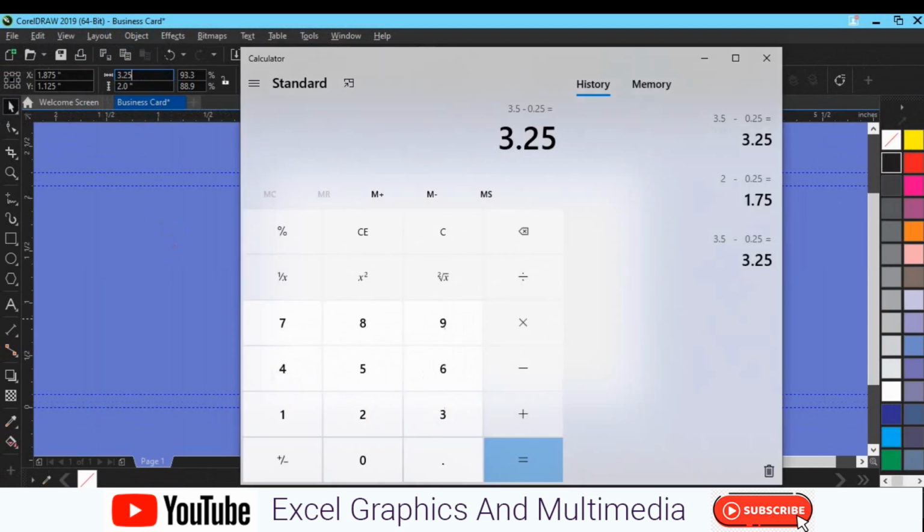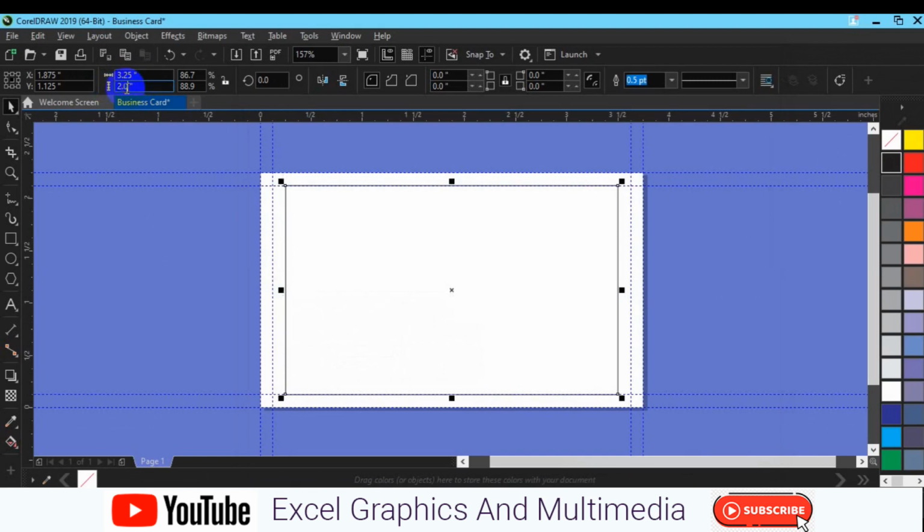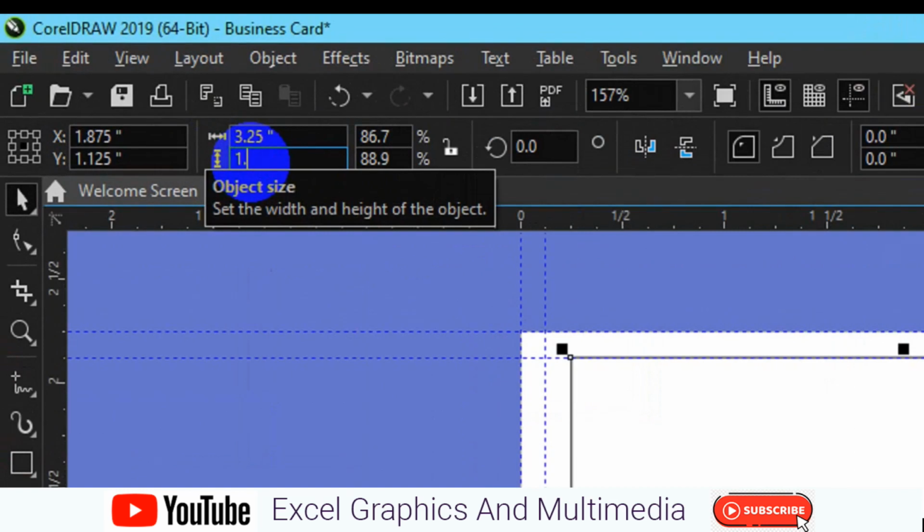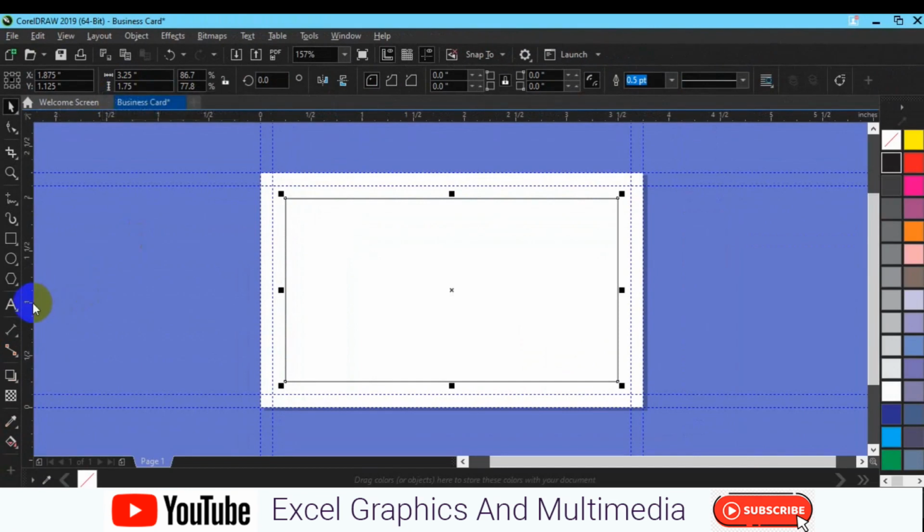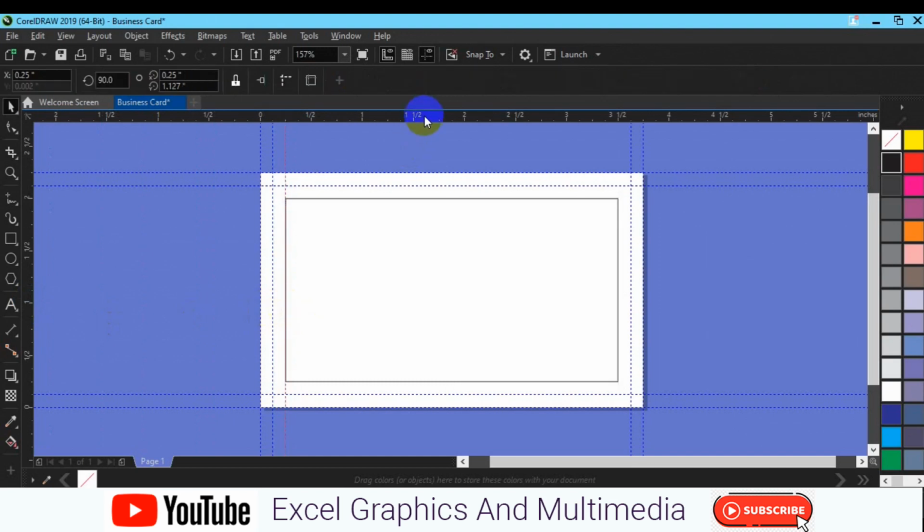So we have to work on the 2 also. So we have to bring back our calculator and I'm going to clear this. So we have 2 minus 0.25 again, and then equal to, so we have 1.75 for the height. So we have to come back here again, Control A, and we type in the figure, which is 1.75. Then we press the enter key on our keyboard. So when you are done, you have to drag your ruler also from the vertical and horizontal, just like this.